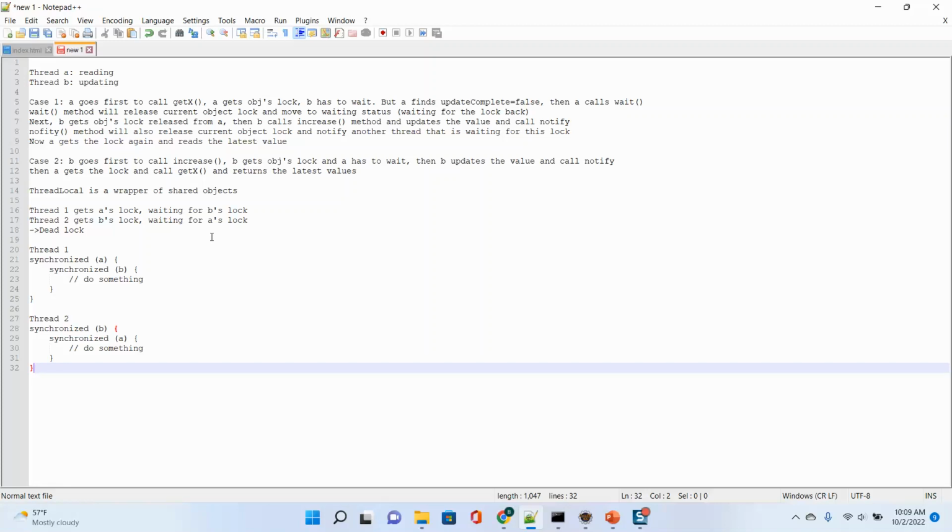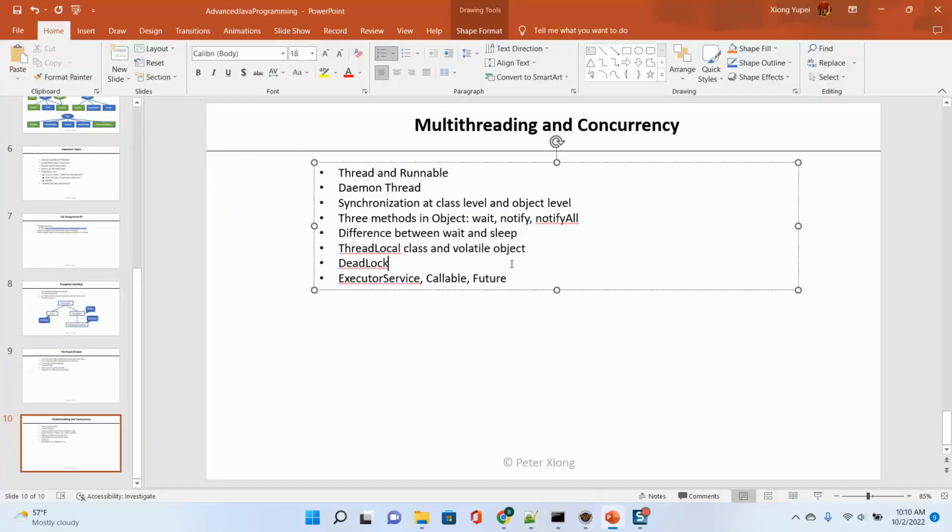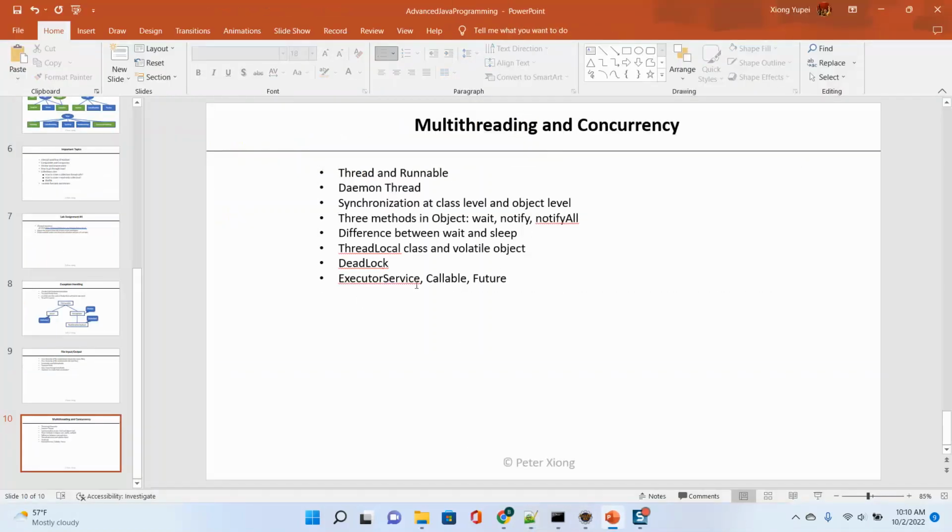And how to prevent deadlock? If that really happens, you need to go through your code design. There's no uniform way to prevent that. But whenever you use multi-threading, you should be very, very careful. Okay, now the last topic, we talk about executor service, callable and future.